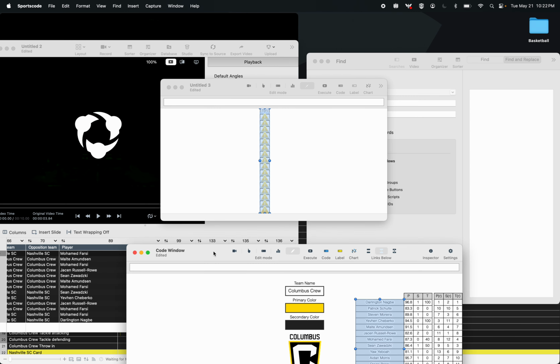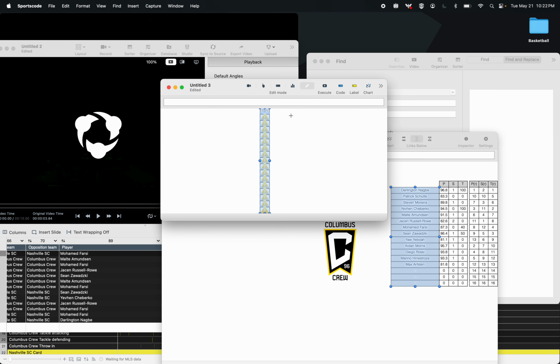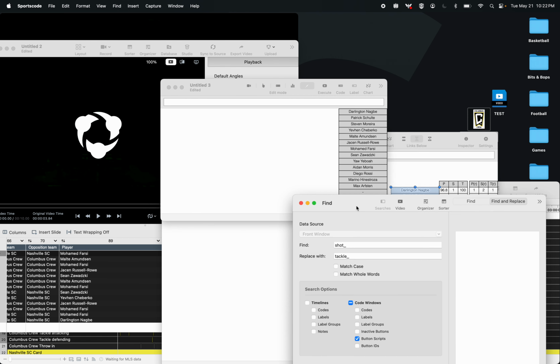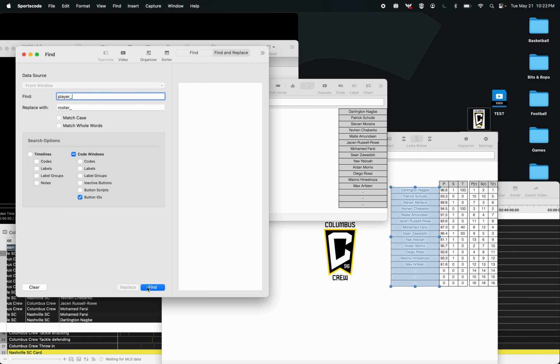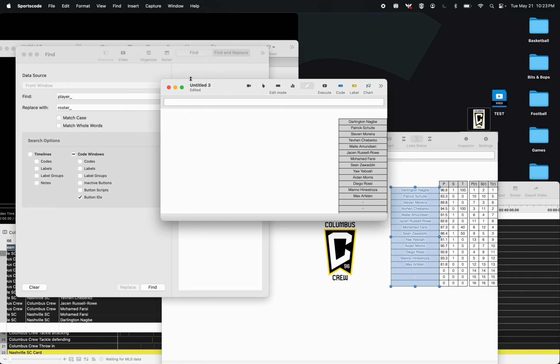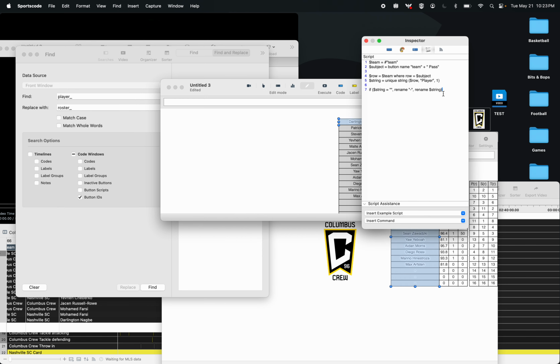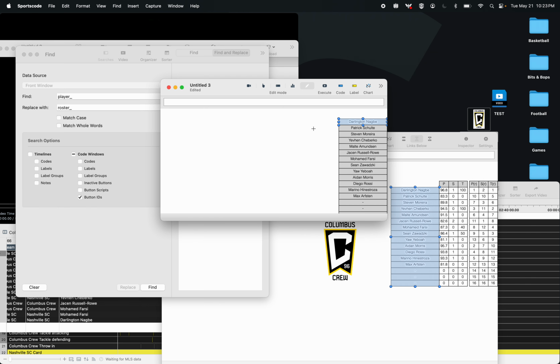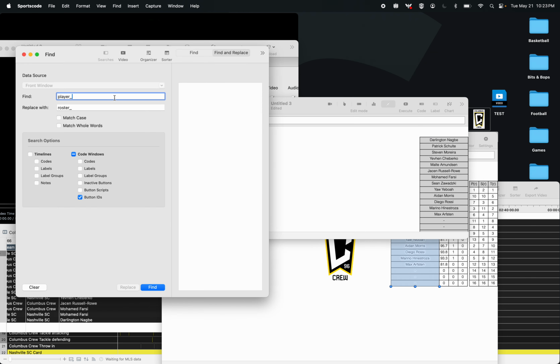Where'd that go? There it is. Let's change this from player to, let's go roster. Just the button IDs. Should be 16 results. They are. There we go. And let's actually, oh no, cancel. Let's look at the scripting of this. Aha. Look at this. This is going to be a little tricky one here. So let's go that.